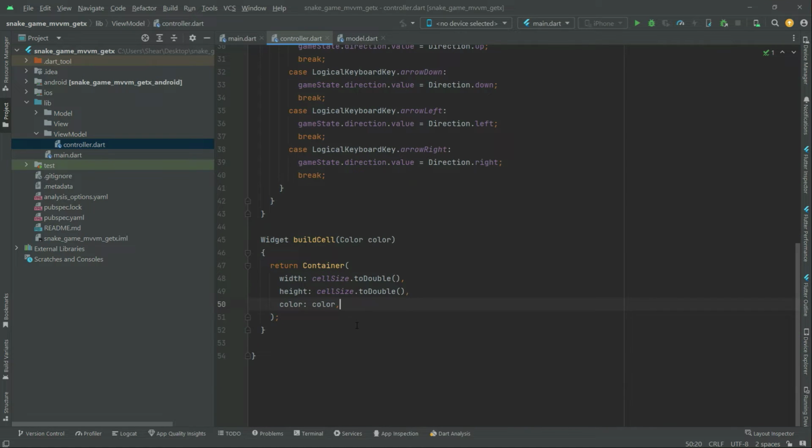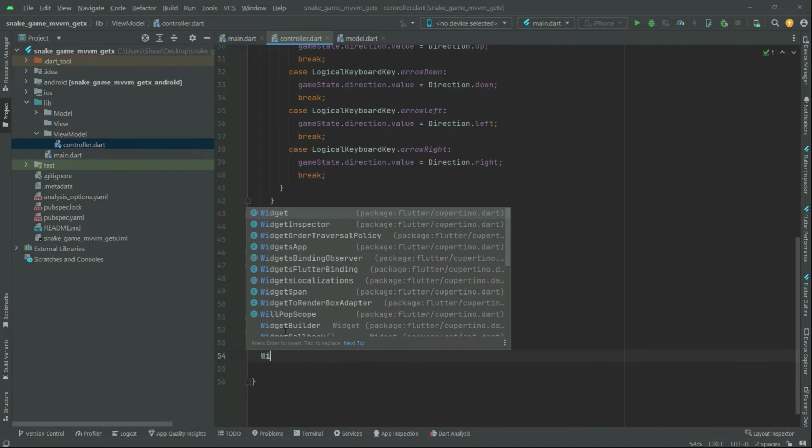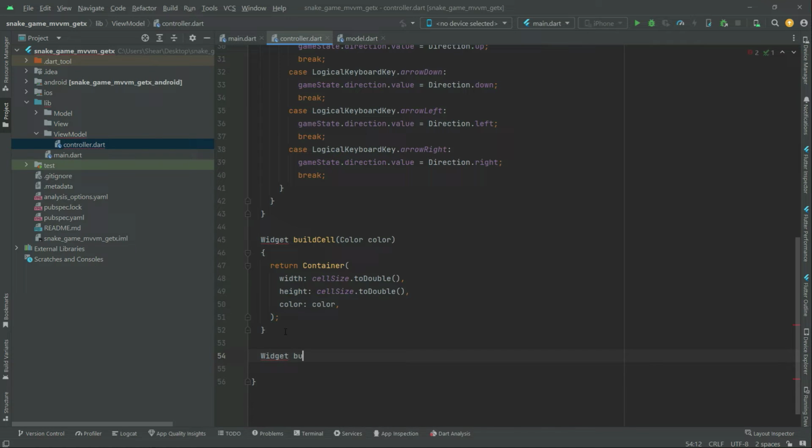Now right after that we will create another method. So below down in here is going to return widget again. So in here type widget over here, and then we will give the name as build food cell. Okay, so now we will just build a cell for the specific food that will show up for the snake.